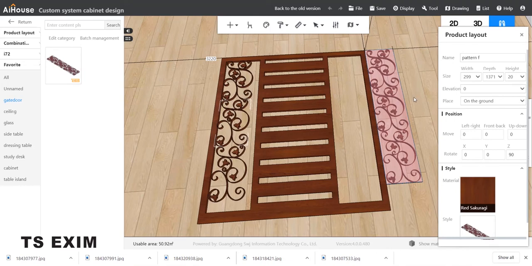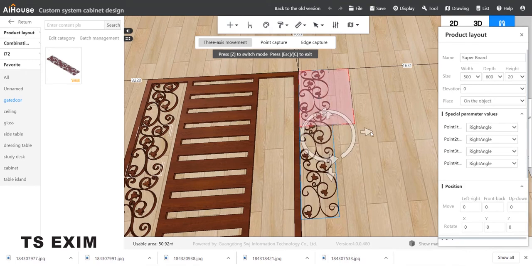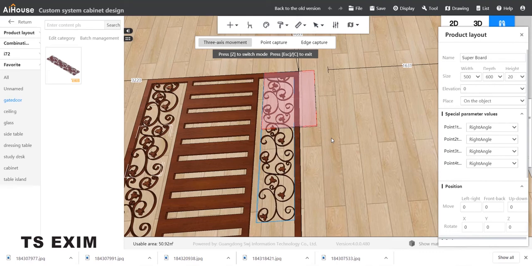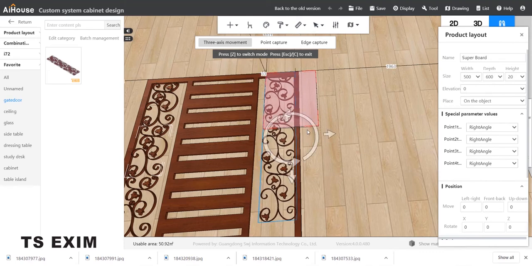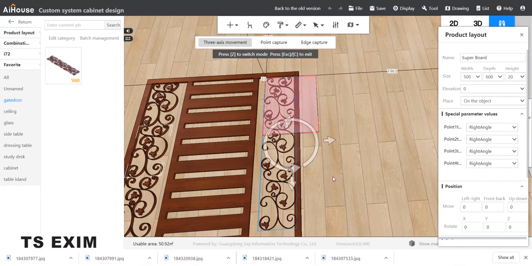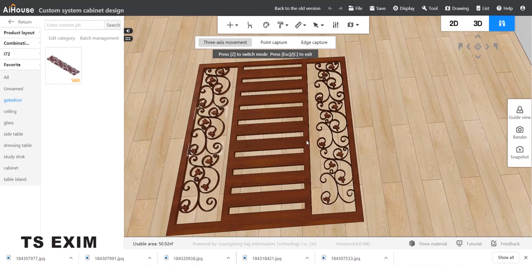Okay, so you press Z to move again on this one. Click on it, move it. Now it's a group, so it will move together. Okay, move it. Okay, lovely. Then you see this area, right?